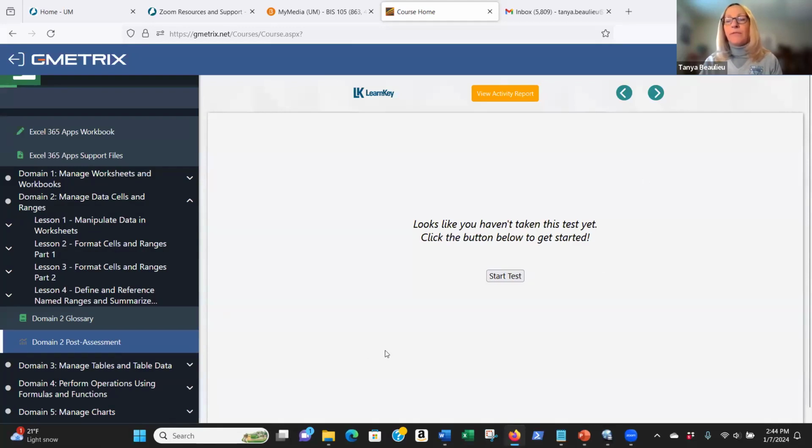Now, the results from the post-assessment are what you will turn in to Brightspace to show that you've completed that domain. You need to get at least 80% or above on a post-assessment in order to pass that domain and go on to the next one. You can take the post-assessments as often as you want, even if you get above 80%. Sometimes it's a good idea to come back after you've completed the whole course. Maybe you want to refresh your memory, and you can always redo those post-assessments.